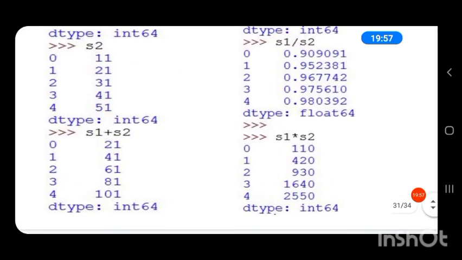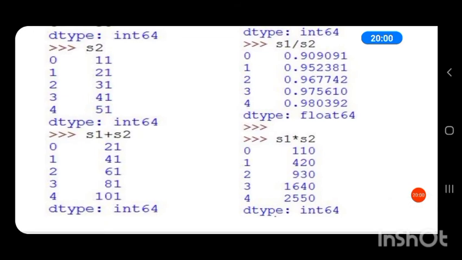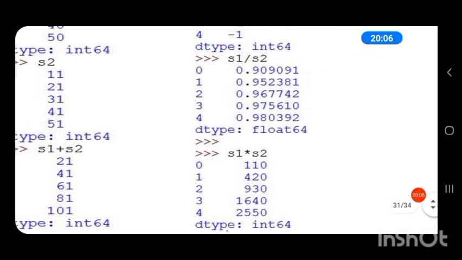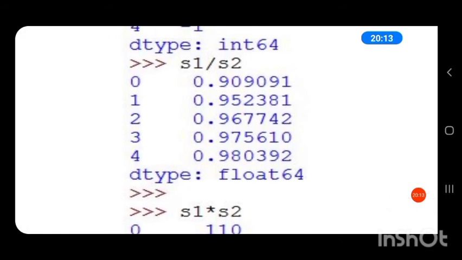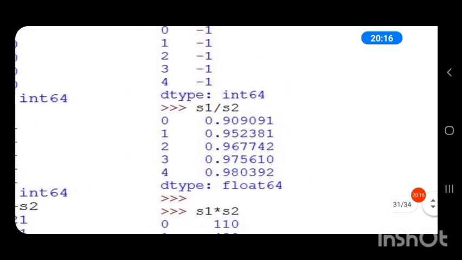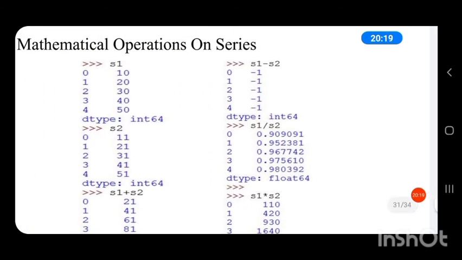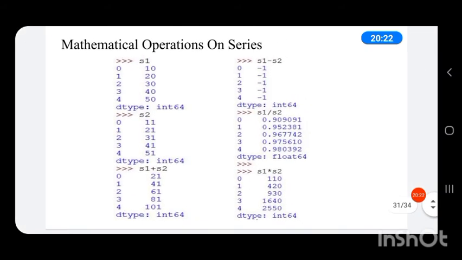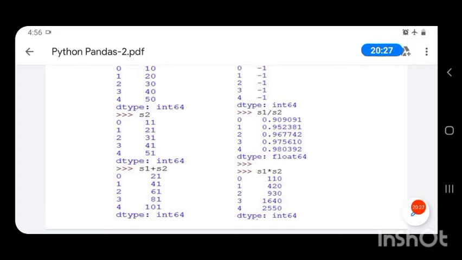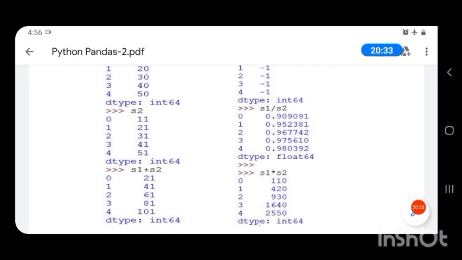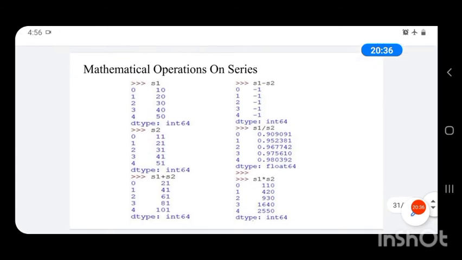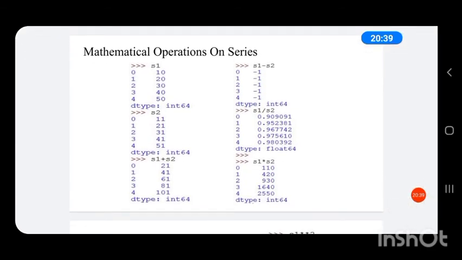You can see in the rest of the series, the new series produced by mathematical operations all have int 64, but in division the new series formed has a data type float 64. That is, division always creates a floating point value. Here the output starts with 0 point. So the output of division is always a floating point value. So mathematical operations can be performed on series.